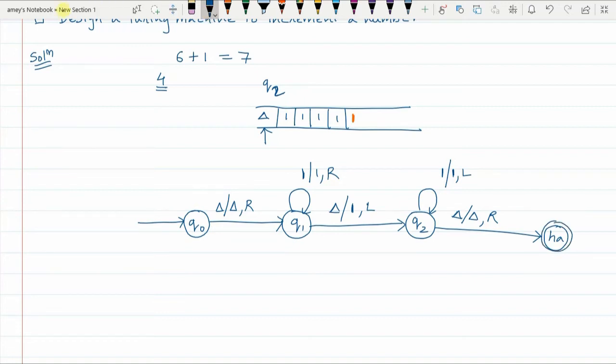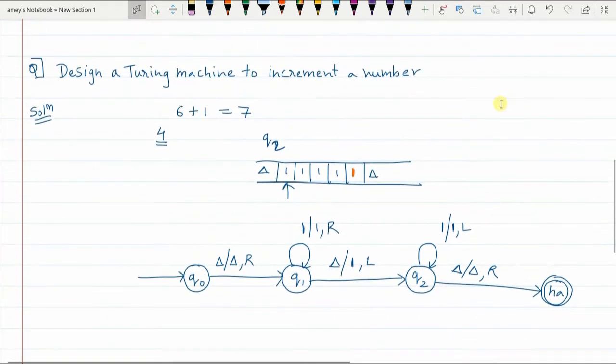So when I do this, what will happen in my case? Either you can keep the pointer as it is, pointing to delta, or in my case what I have done, I have moved the pointer 1 place to the right, so now it is pointing here. So when the person is going to read the answer, it will start with 1 onwards. So this is a simple Turing machine that increments a given number.